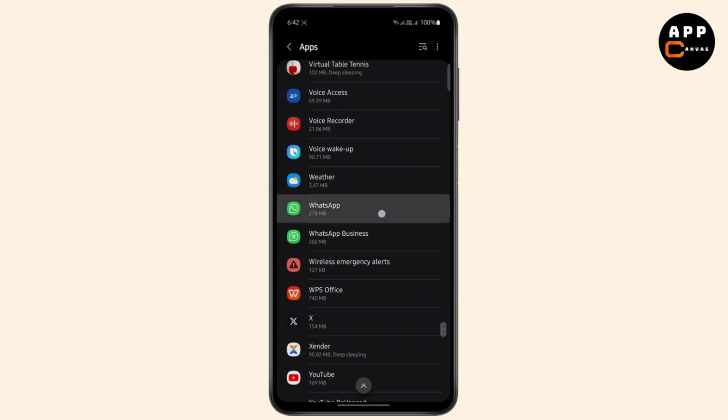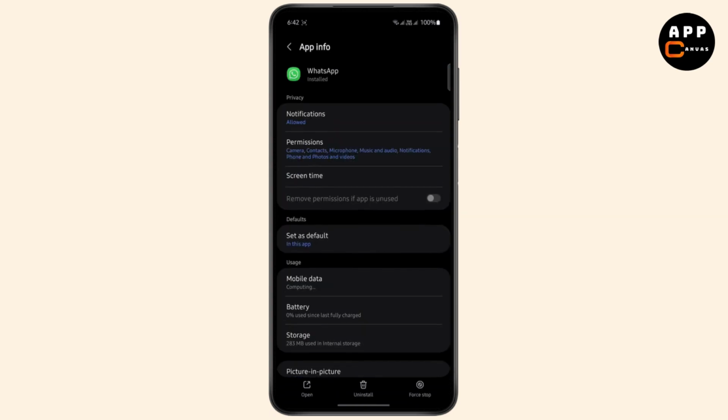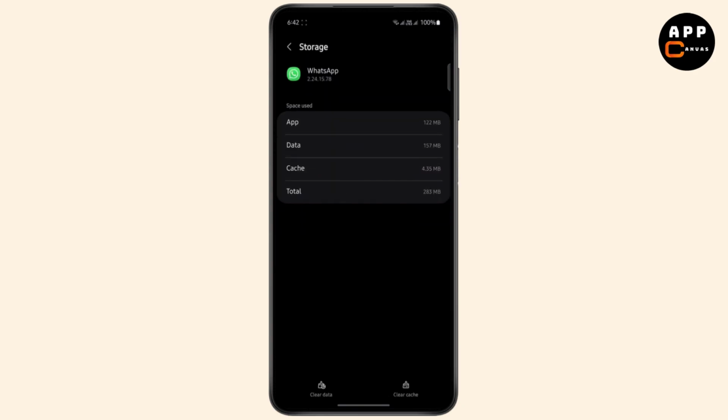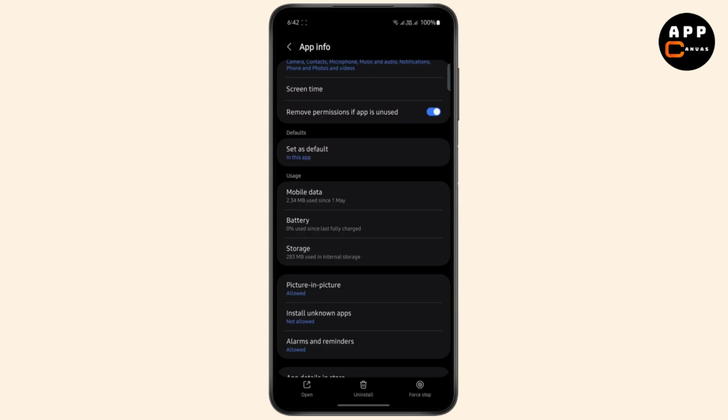So once you find your WhatsApp app, you're going to click on it and then go to storage and then clear cache. Once you do this, you can open your app and check. But if this still doesn't work for you, then you will have to do another thing.